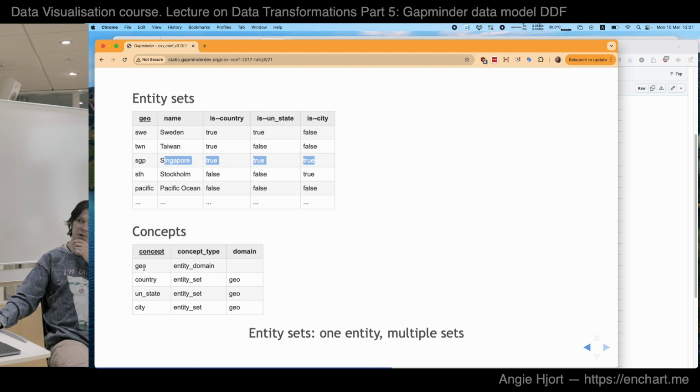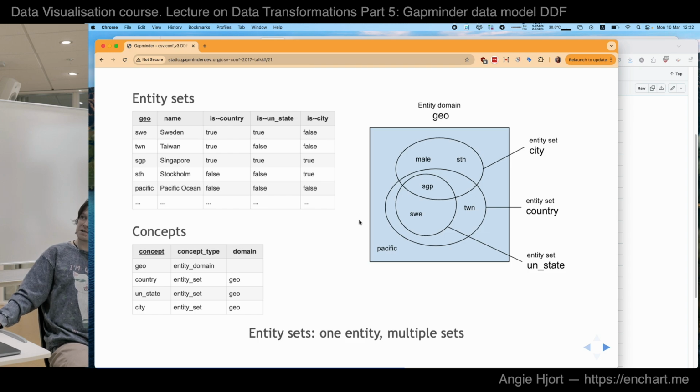So my geographic locations is an entity domain, and then on that entity domain, geo, you see it here, I define 3 entity sets, namely the countries, UN states, and cities. Yeah. Here I have a little Venn diagram that explains how Singapore here is both a country, a UN state, and a city. Here I have Malé in Maldives, which is a city. It's not male. See?